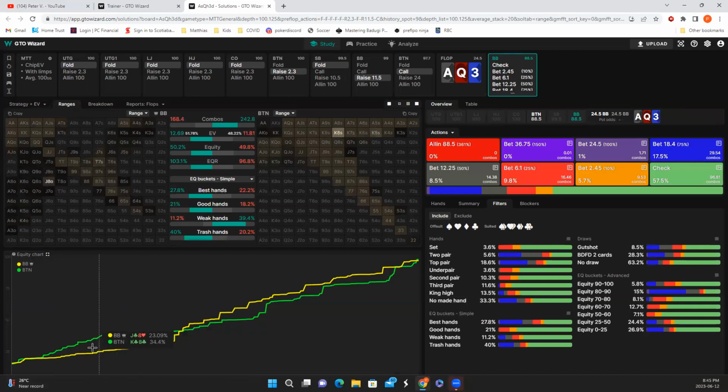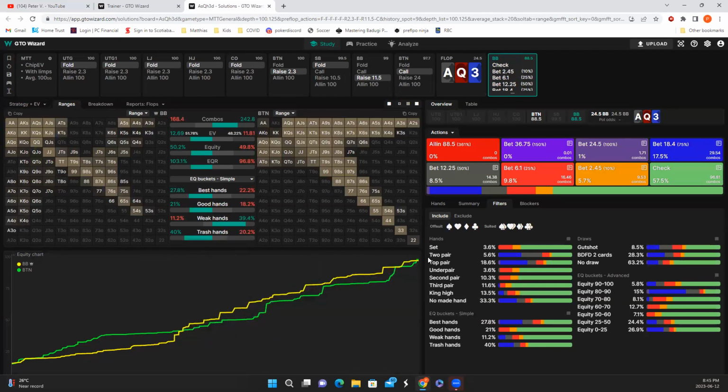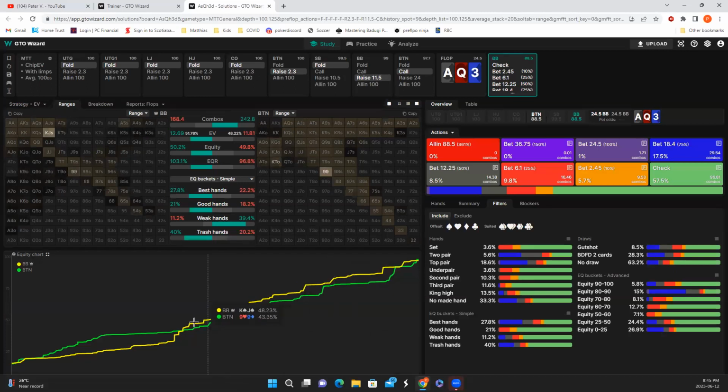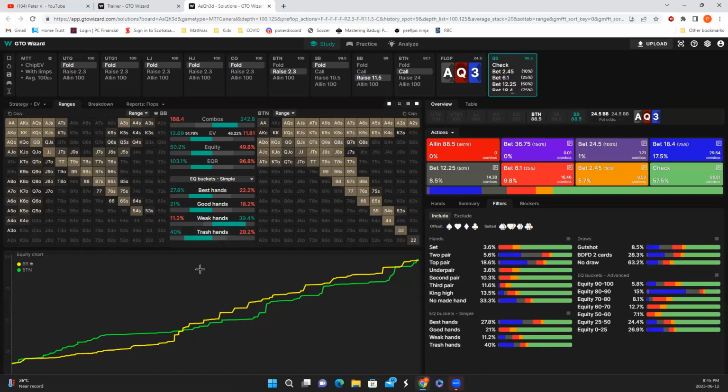So the button has the advantage on some of the bottom hands, but then struggles throughout the top of the range. This is a weird one, to push our slightly better equity against the opponent here. Maybe it's because we're the big blind. Yeah, it doesn't make any sense to me.